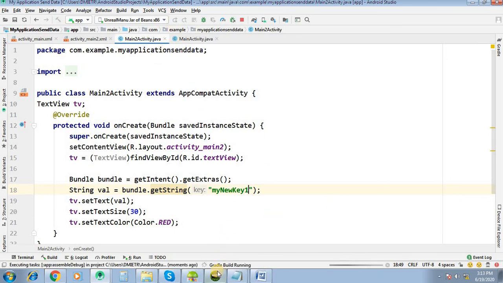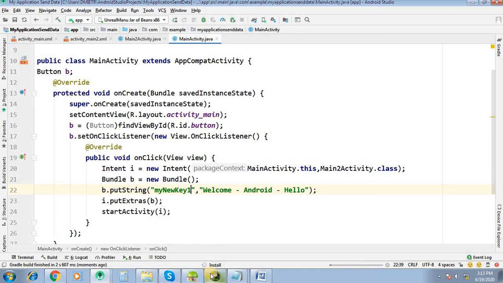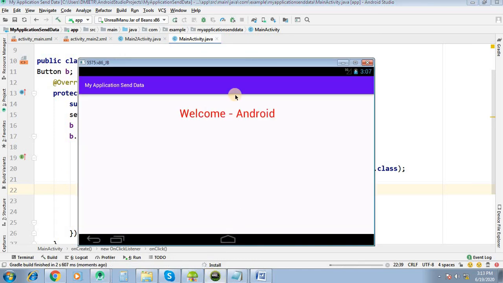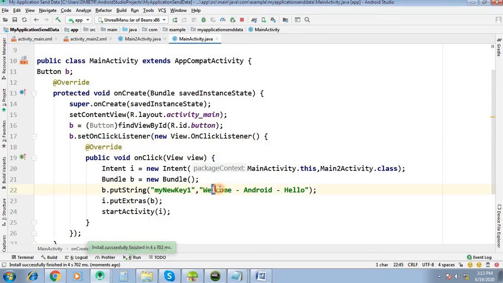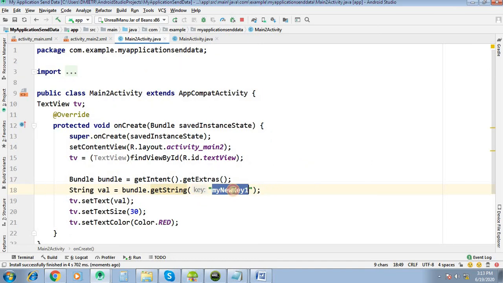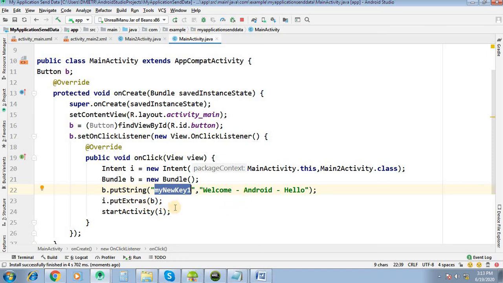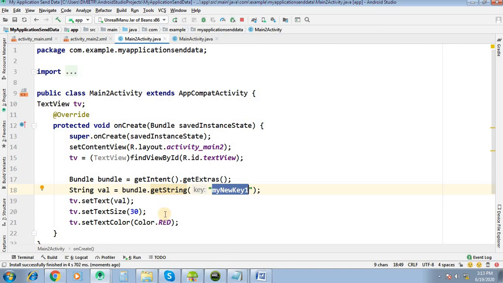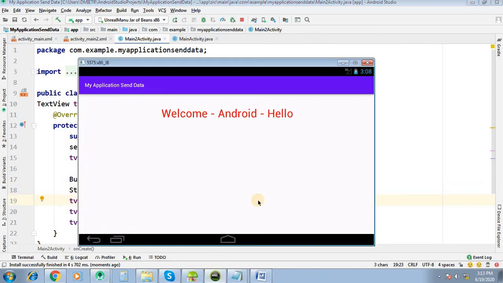Now let us run this configuration. When we click on send value, the value will be the one which we have sent. The key from activity 1 should match the key in activity 2. We wrap this value into the bundle and send the bundle via intent, and in the intent we get the bundle, extract the string from it, and set this value to the text view. So this is how to send a value from one activity to another activity.